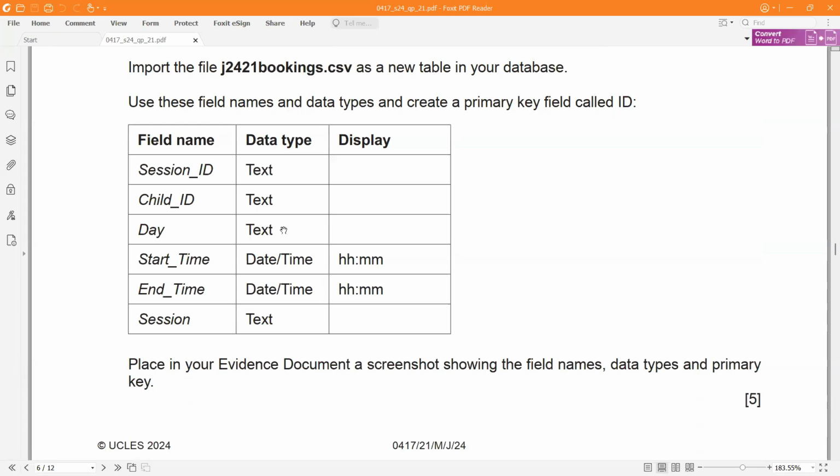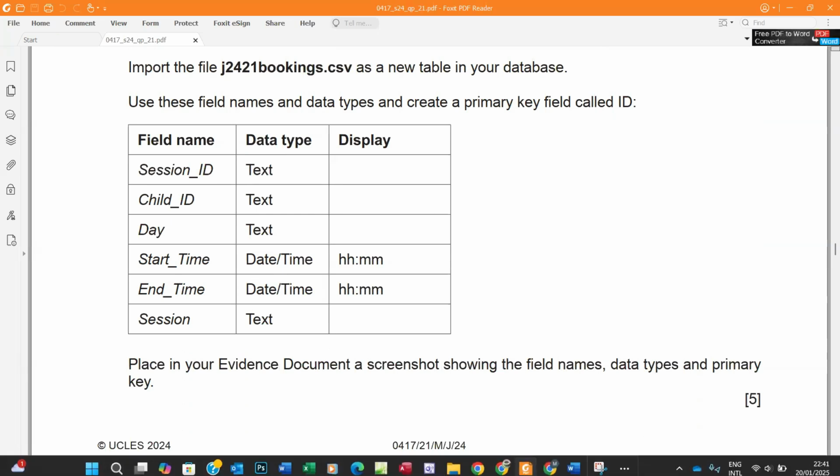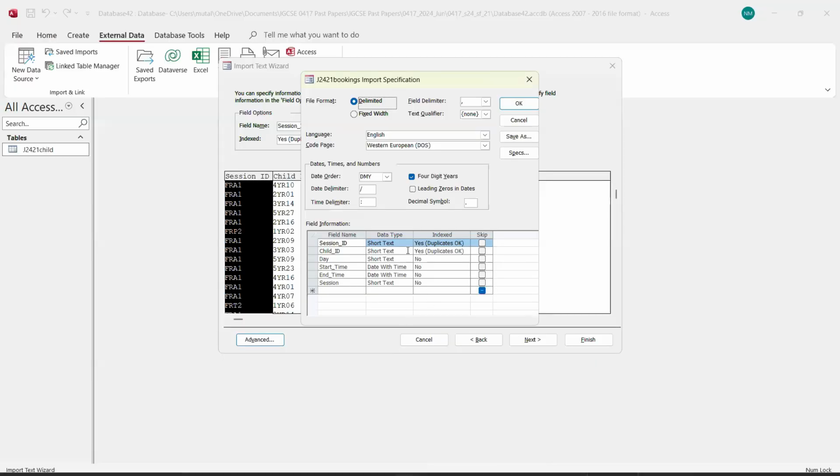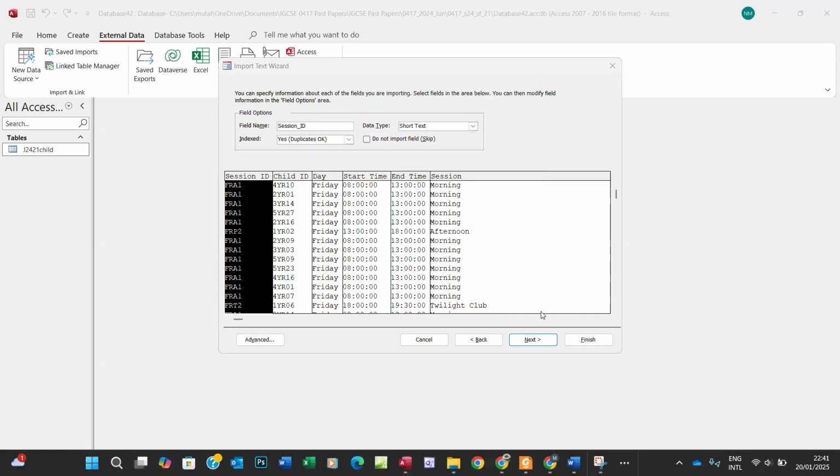The first three are text. The next two are dates with time, and the last one is text. So let's change that. Okay, everything is okay. Everything is in order. So we click OK there.